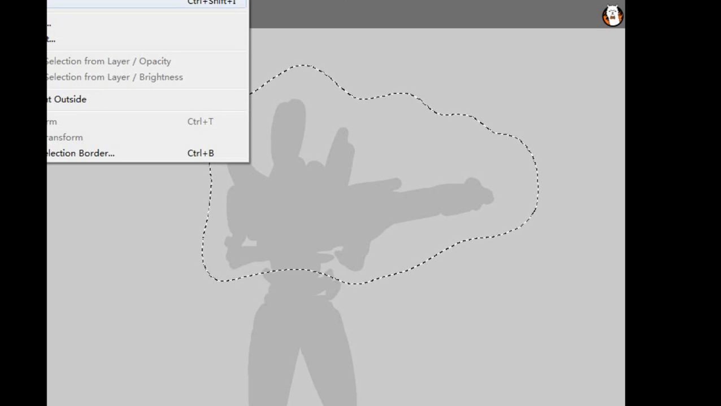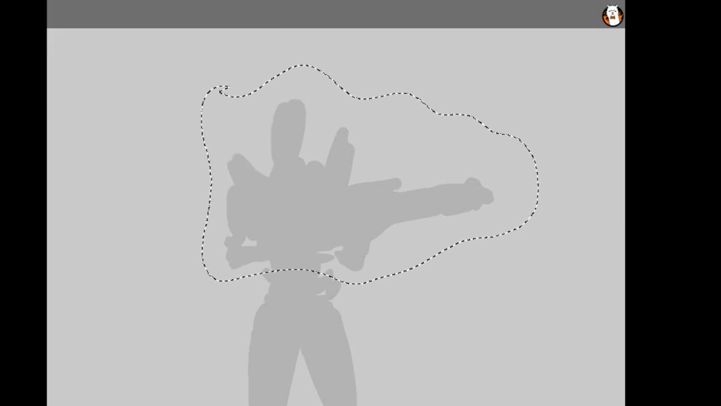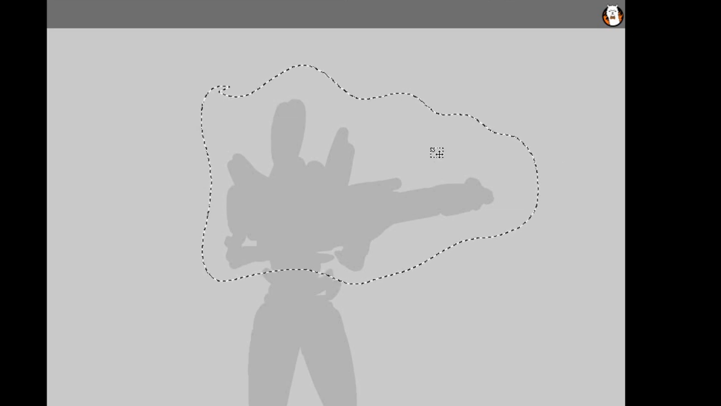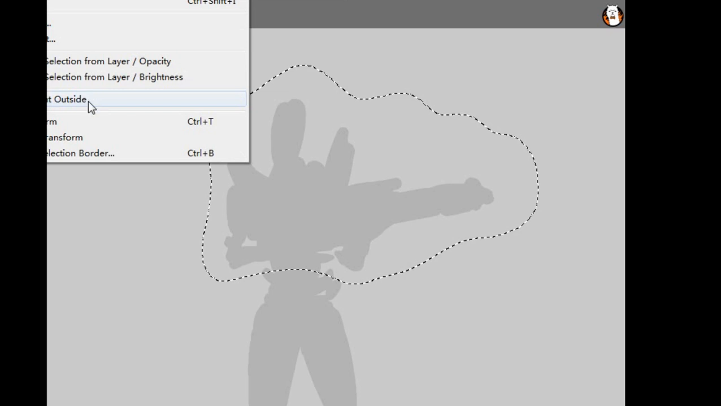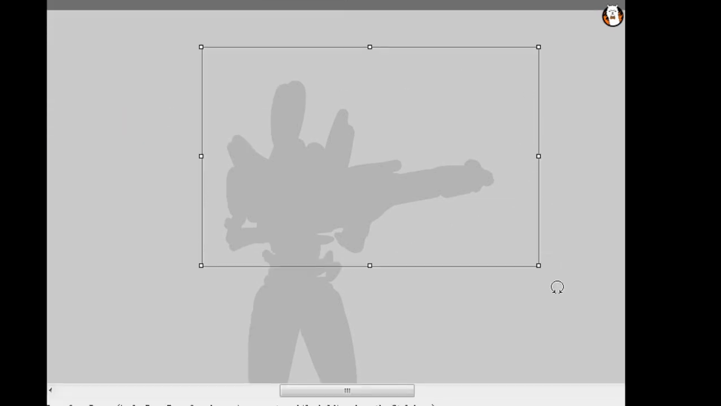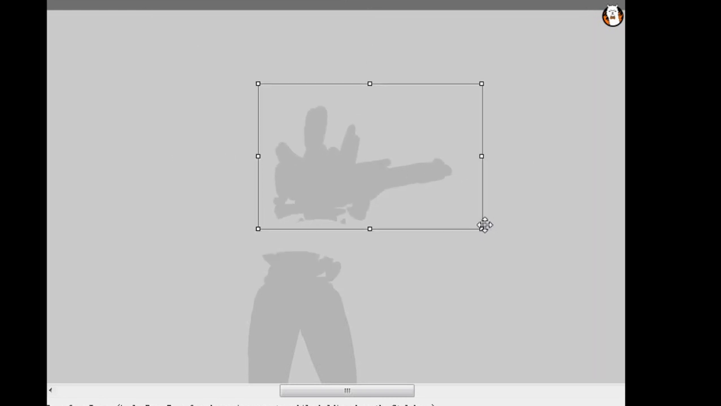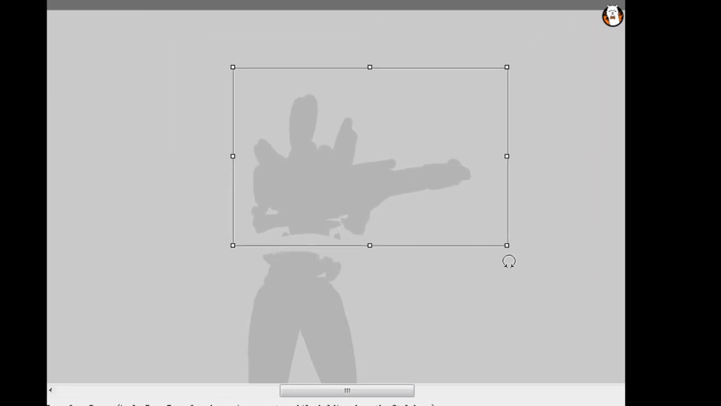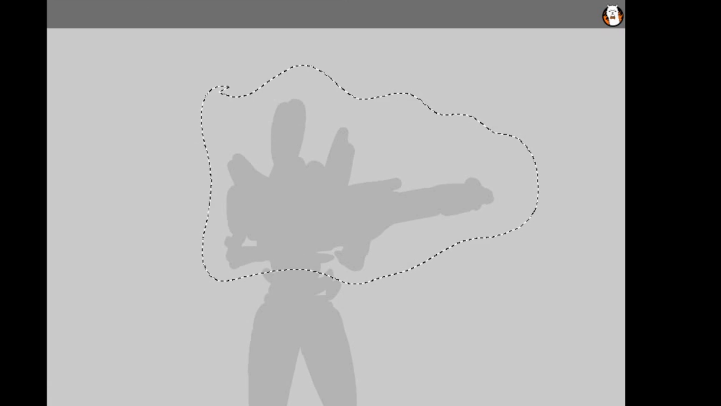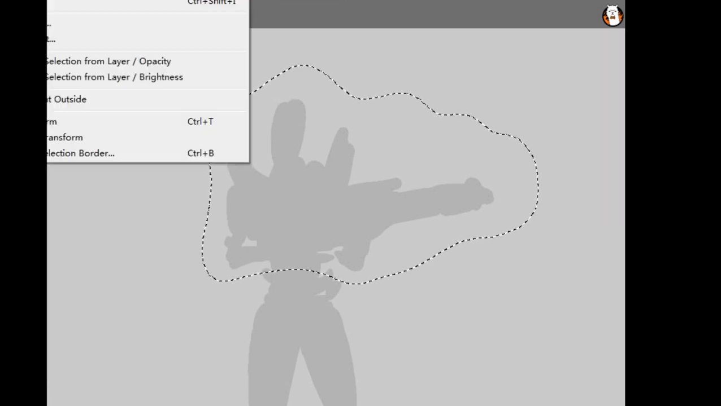Oh, I know why, because we're not on the right layer. So I need to go onto the actual silhouette layer where the art is. Then I need to go to select, and I need to go to transform. What this allows you to do is transform, as in change the shape and the size and everything. But as you can see, I'm going to go to cancel. I think we need to do something different for this one. I'm going to go to deselect.